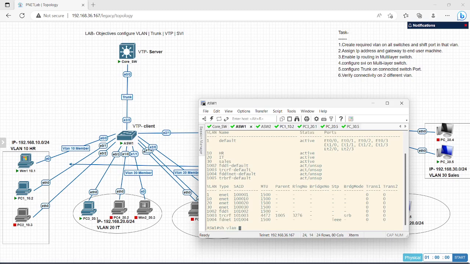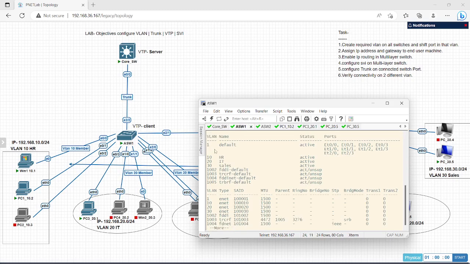The show vlan command verifies VLANs and assigned ports. As you can see, there are no assigned ports in the VLANs. First I will assign the ports as per the diagram. I will assign a few ports in these VLANs. As per the diagram, we have to assign these 3 ports to VLAN 10.